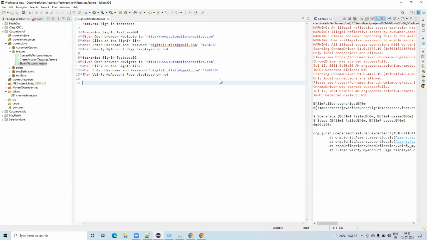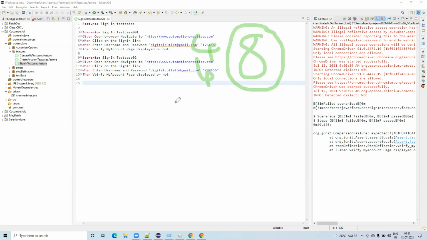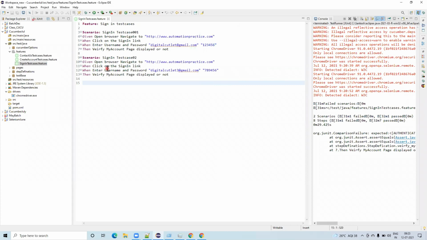We know that one already. There is no change stepwise. Steps are same. Open the browser, navigate to any website and then click on the sign in and then username, password, all steps are same. Even though we are having total 8 steps, because this is 4 and this is 4, how many step implementations are we having? 8 or 4? 4, right? Excellent. We are having only 4. Very good actually. The only thing is that we just changed the data over here.